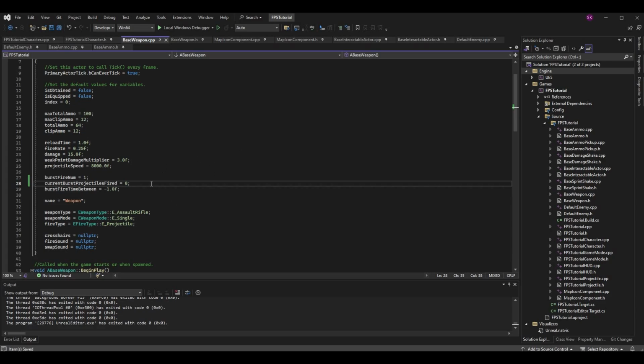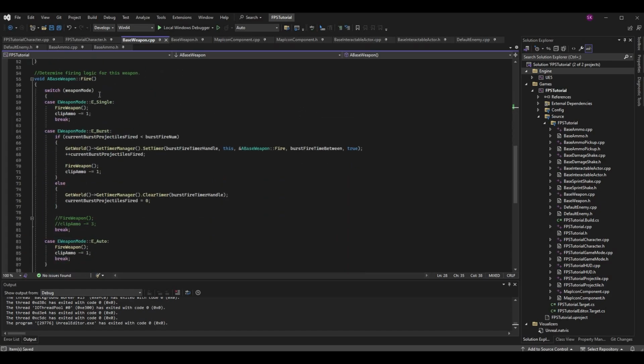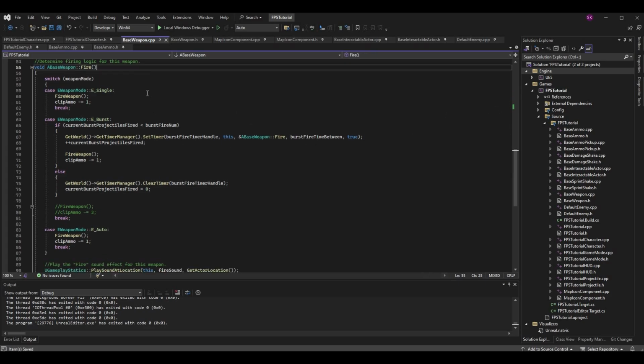Now, once we've set up all of our default values in the constructor, we can scroll down to our fire function. This function we made in previous episodes of the series, and basically we go through the weapon mode to determine what type of weapon it is or what mode the weapon is on right now. So single, burst, and automatic. The single and the auto are going to be left alone for today's episode. The burst needs an update.